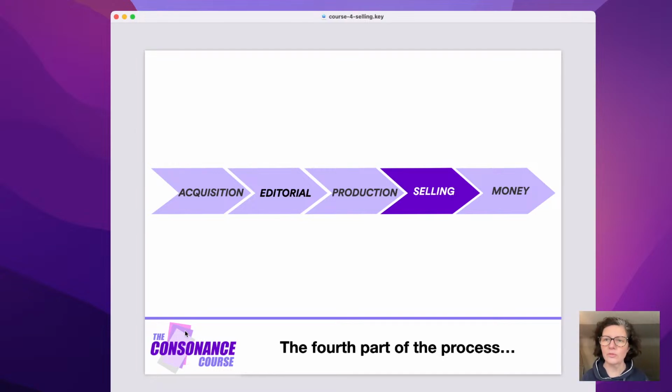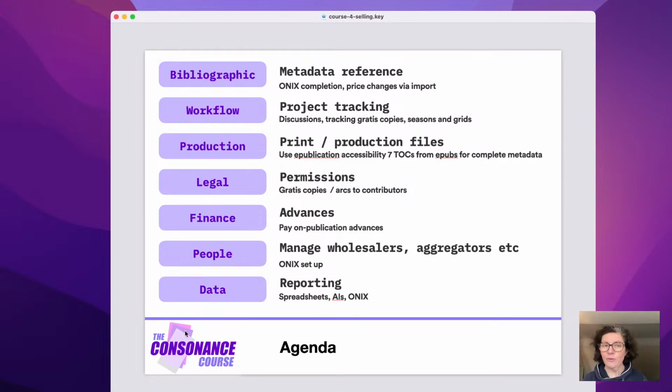So yes, number 4 in the process. Previously we looked at acquisition and the editorial element of the process, extremely important of course, then production, now we're on selling, and next week it's going to be much more to do with money in terms of royalties, getting money out to the contributors at the end of the process. We're going to be again following the format where we step through the individual parts of Consonance in an attempt to structure this course, looking at different ways of making the most out of Consonance as the process goes through.